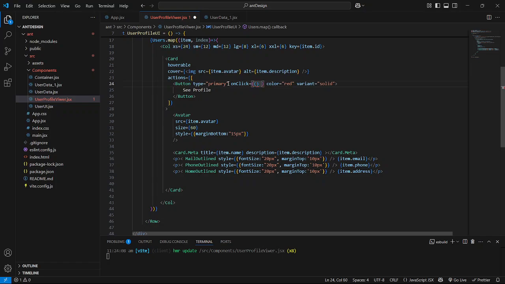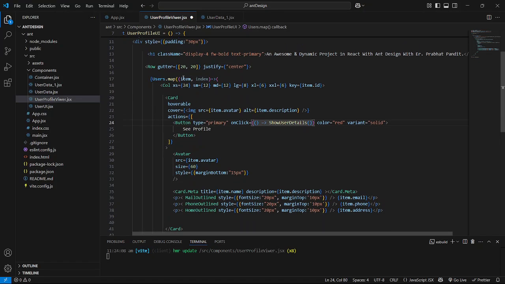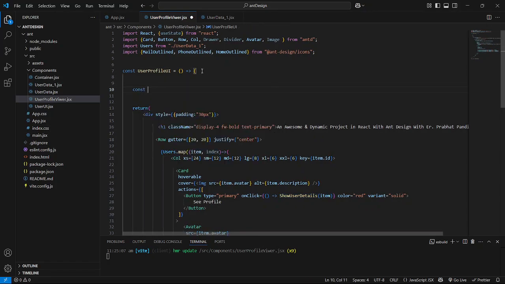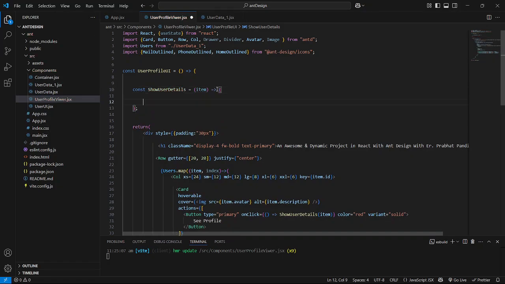A fat arrow function. I will just say here showUserDetails, and let me pass this entire item object along with this function called showDetails. Copy this function from here, and let me create this function now. I will say const, paste it here, give equal to, and now a fat arrow function, which I would like to use always. It's the ES6 syntax.